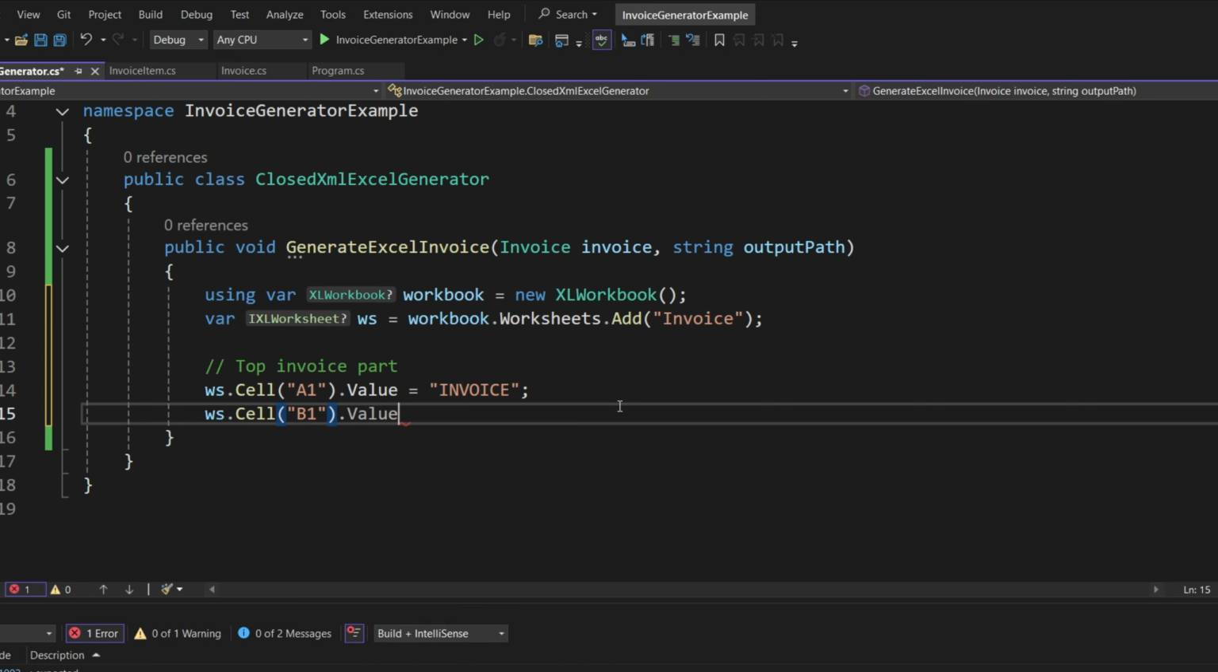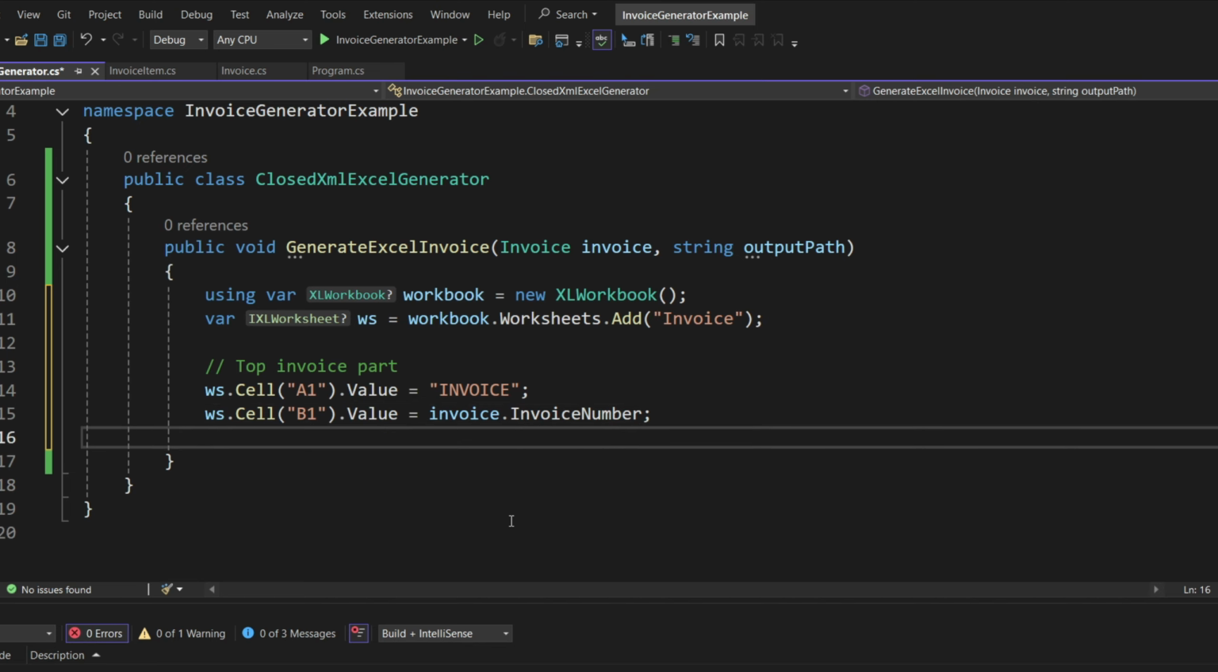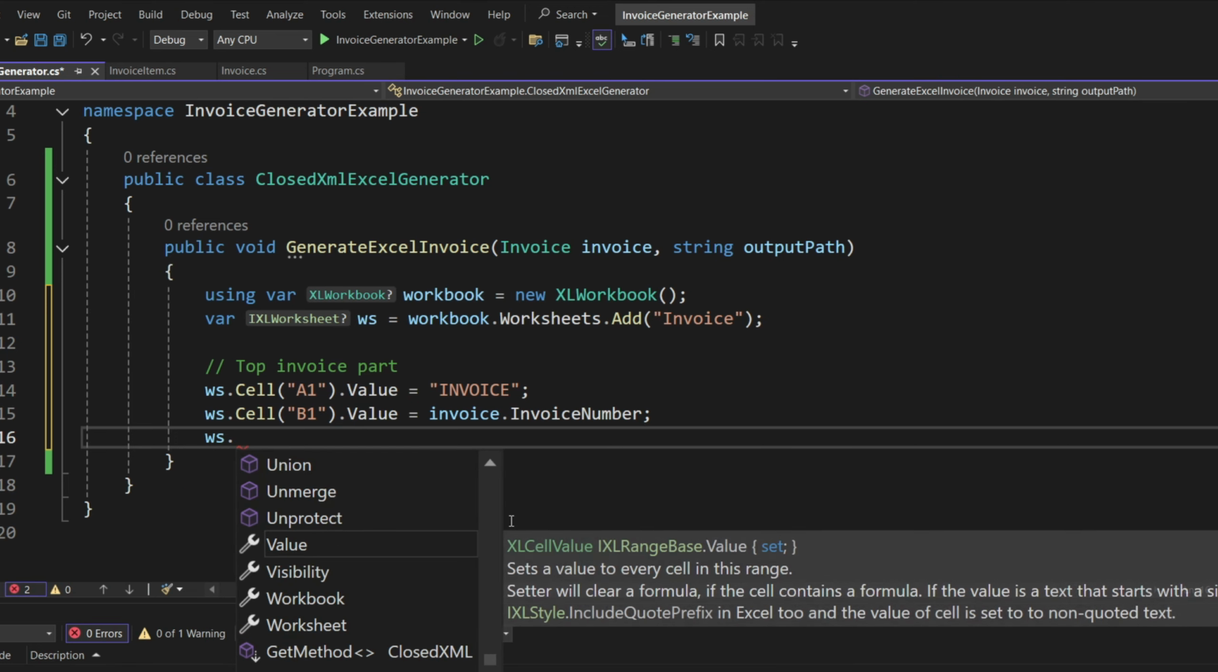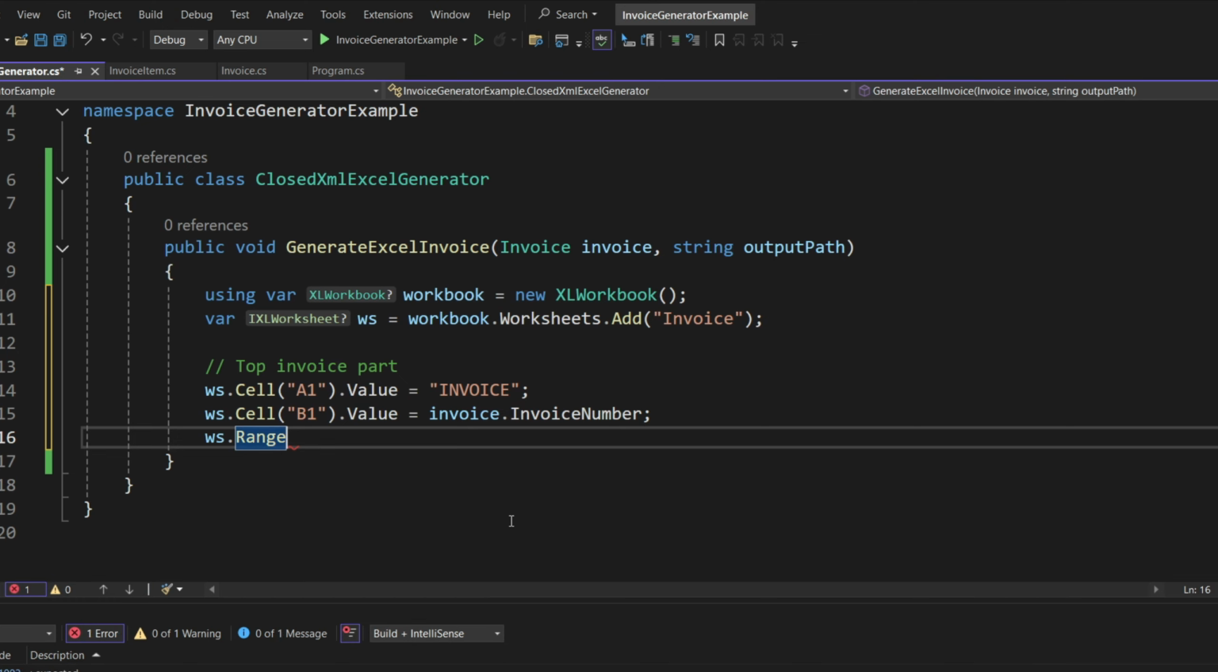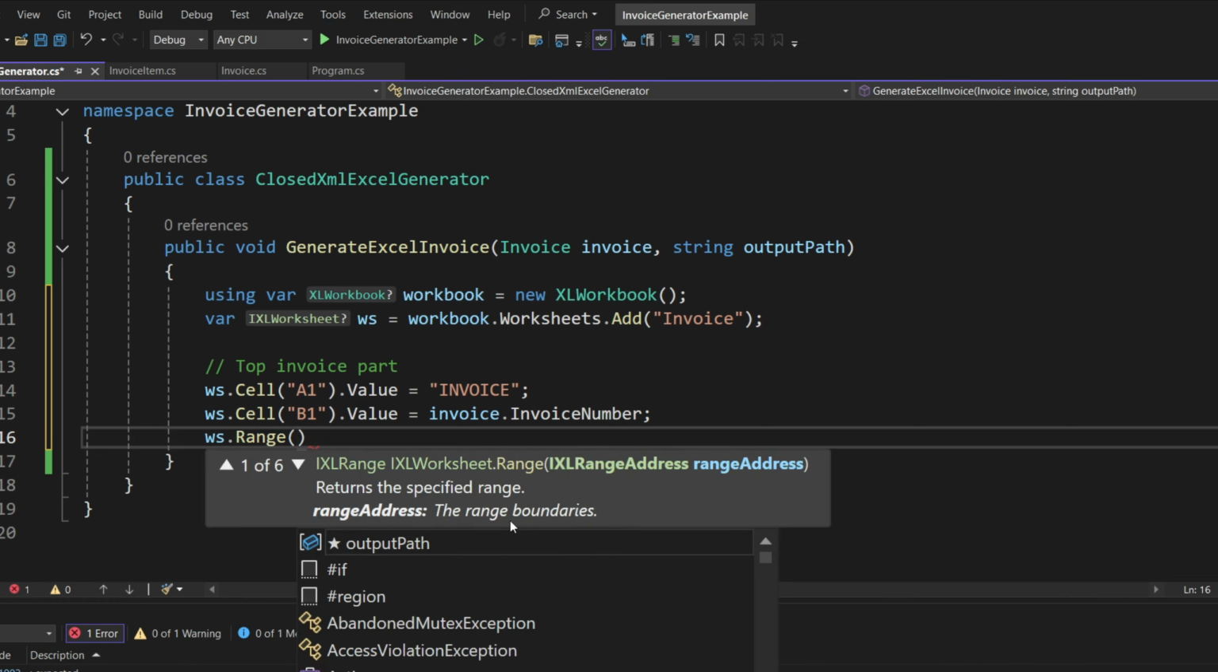So let's do B1 value, and that's gonna be equals, let's see, invoice and invoice number. So B1 equals invoice number. Now, the interesting part, the merge, it is kind of straightforward. You just have to remember that you don't get the cells and add them up or do something like that. What you do is you get the range of cells. So just like you would select in the actual GUI in Excel itself, you get the range and then you press the button merge. In this case, we're not pressing the button merge. We are doing it via C#, but that is exactly what we are doing.